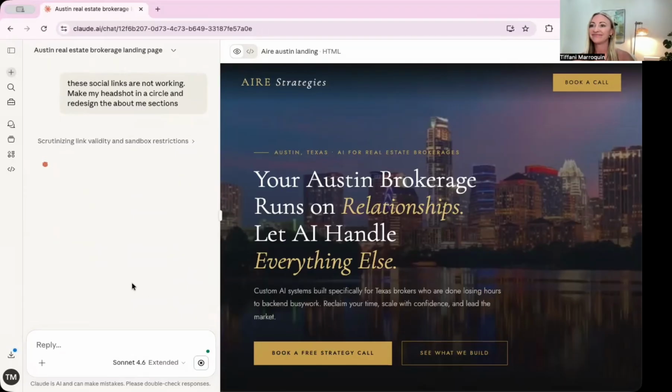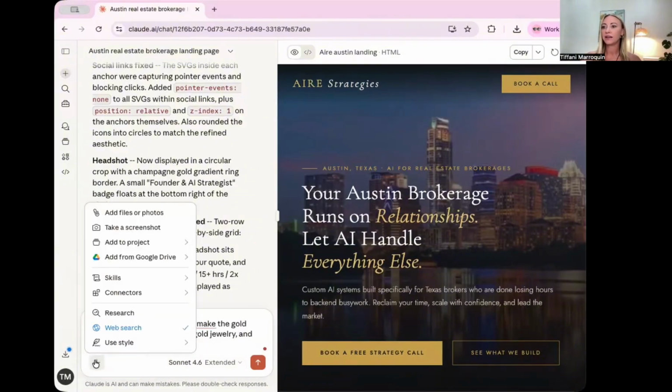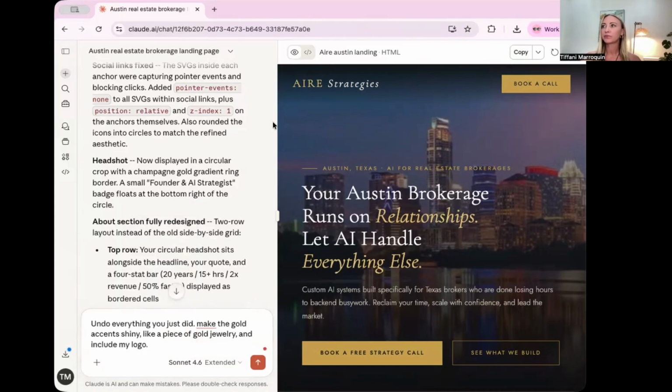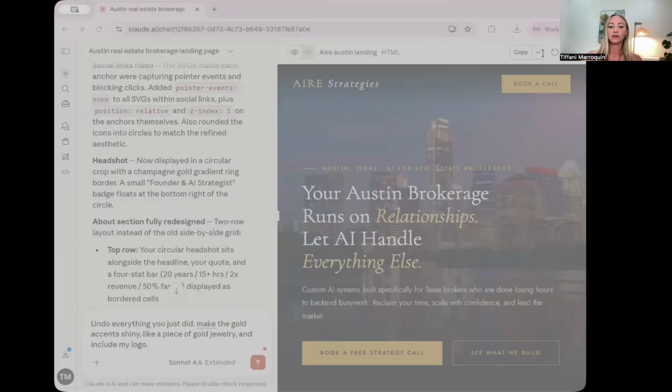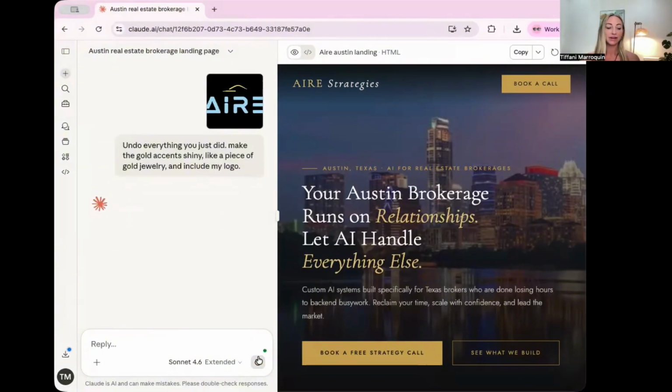We're going to retry it. But in the meantime, we're going to say make the gold accents shiny like a piece of jewelry. Gold over here to look more shiny like a piece of jewelry and include my logo. So I'm going to add that in here and I'm going to upload my logo. Okay, so we're going to upload my logo and change the gold as well.